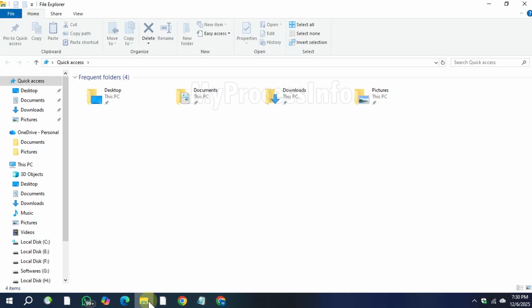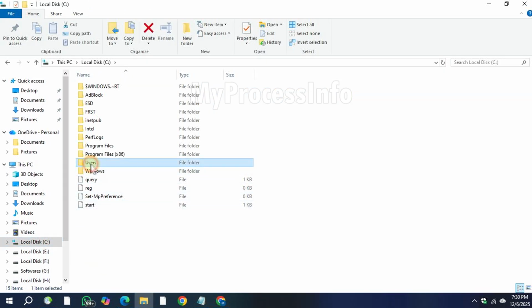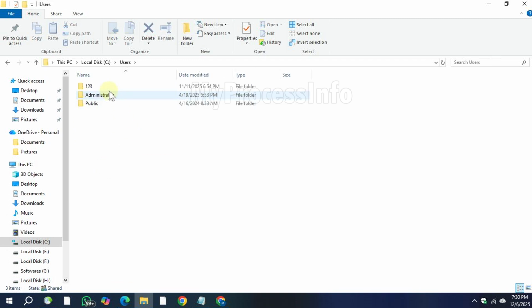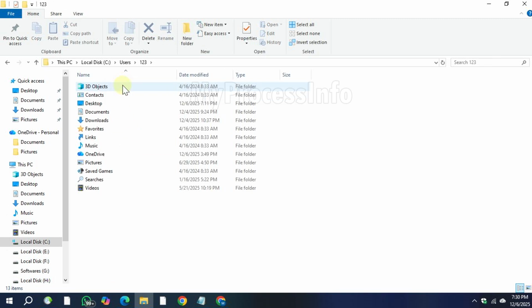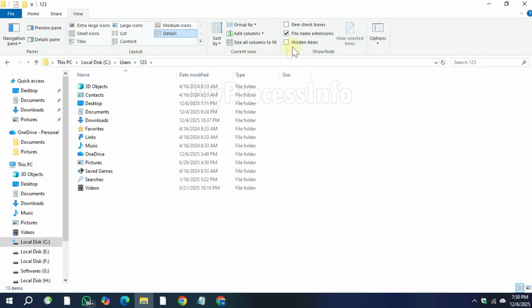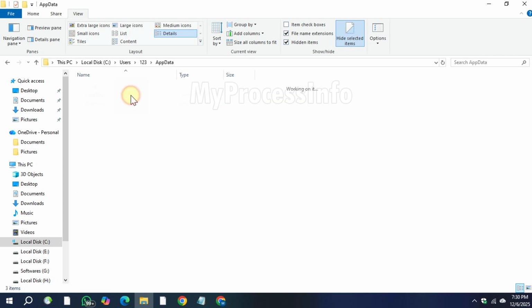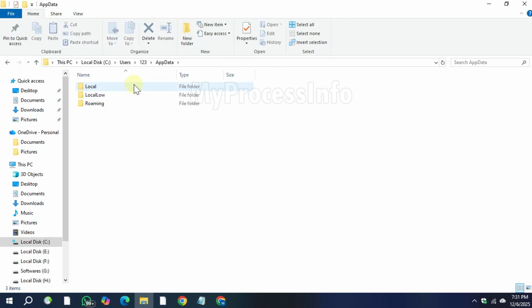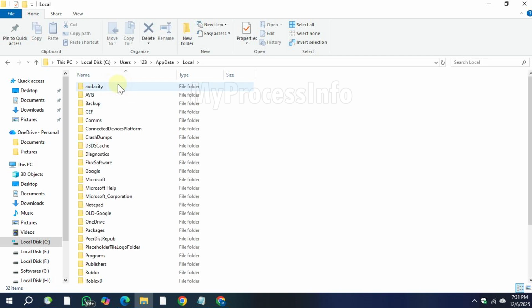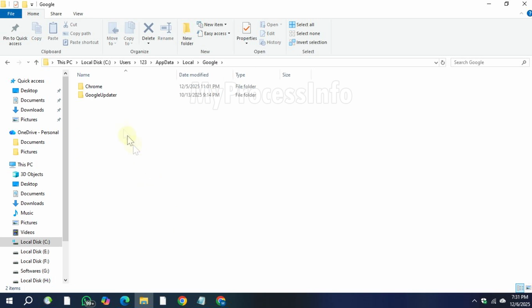Now open your C drive, go to the Users folder, and open your user profile folder. Look for the AppData folder. If you don't see it there, click on the View tab and enable hidden items. Now you can see the AppData folder there. Open it. Open the Local folder, Google folder, Chrome folder, and rename the User Data folder to User Data Old.